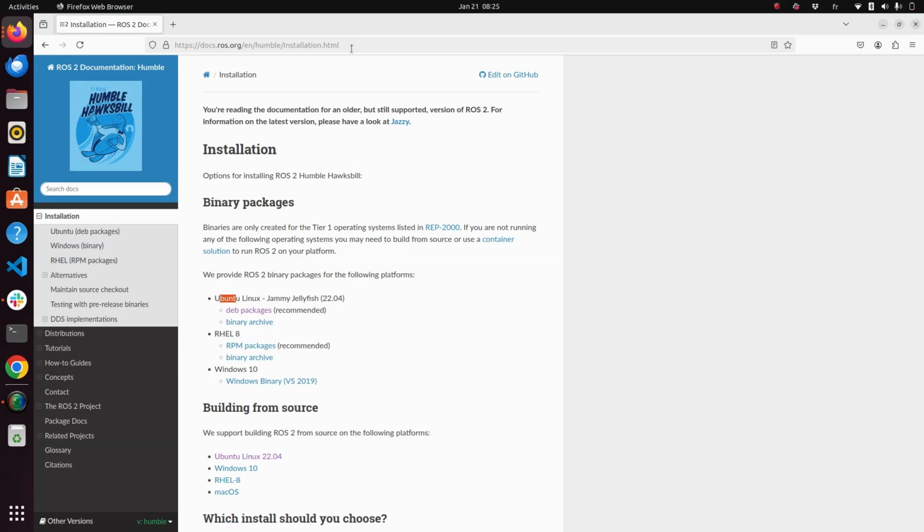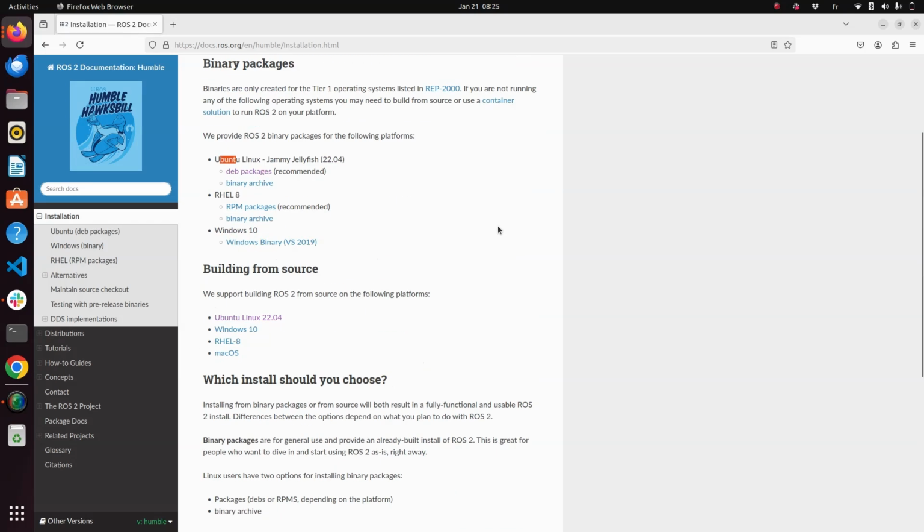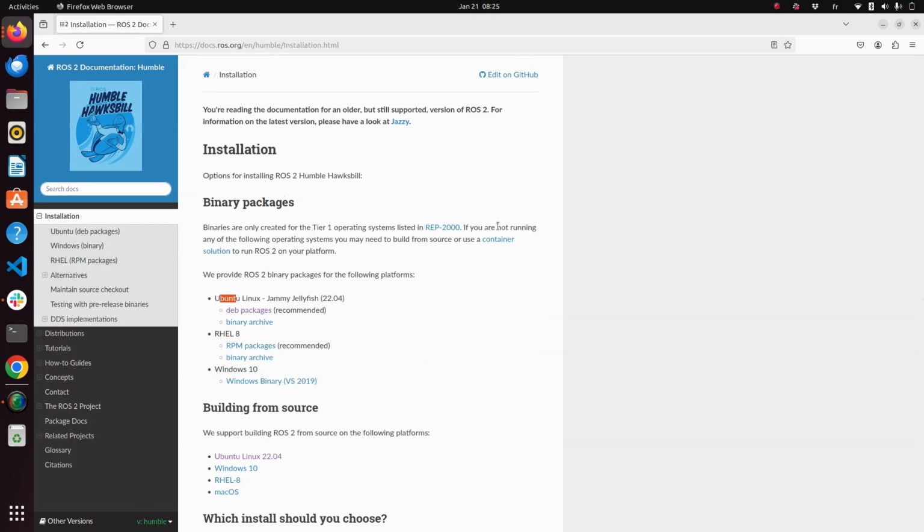I'm going to put the link in the description down below, and we are going to follow the instructions for installing ROS2, in particular the Humble distribution, on your Ubuntu Linux 22.04 Jammy Jellyfish. Why that? Because you should already know that each ROS distro is built upon a certain distro of Ubuntu, and in particular Humble is built upon Ubuntu 22.04.